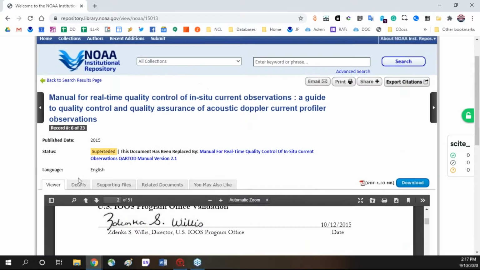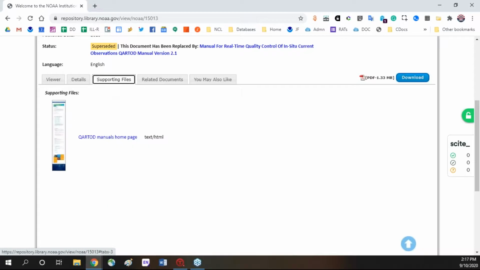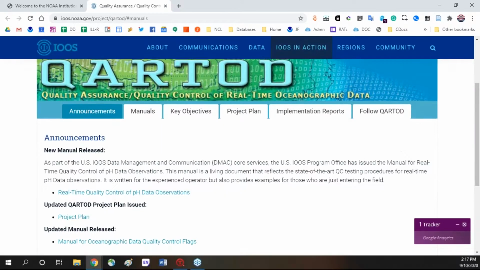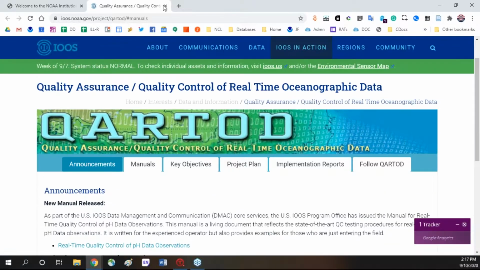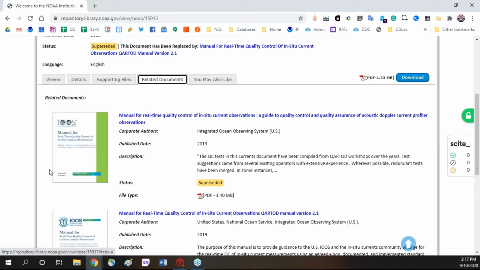So we've got the document here. Let's go into the details. We see that metadata again. This one is only in NOS. Let's take a look at the supporting file. So actually, if I open this, the supporting files will actually link. This is probably an iOS website. Yes, it is. And so we have their manuals here. So this is supporting information that is linked, but then also related documents.